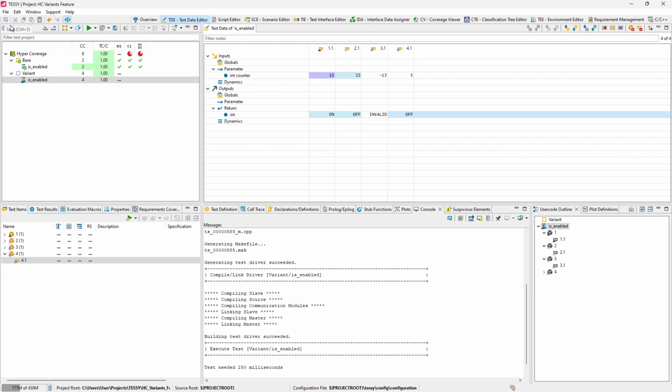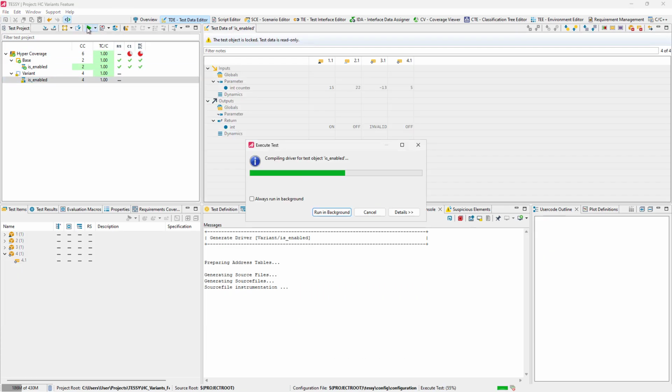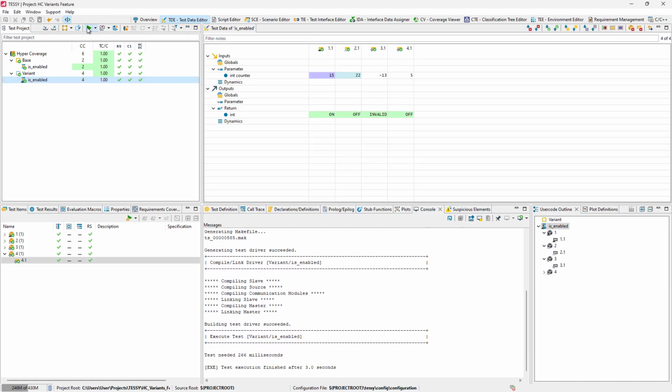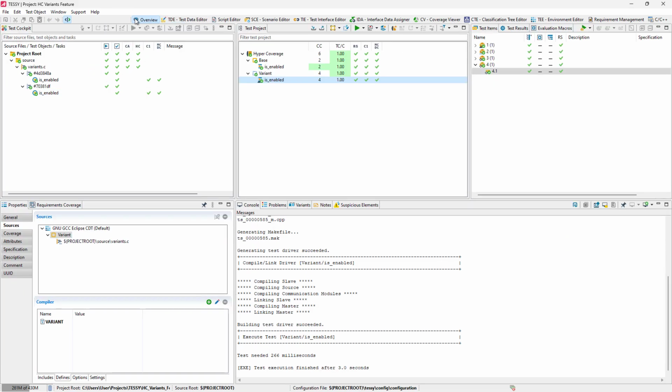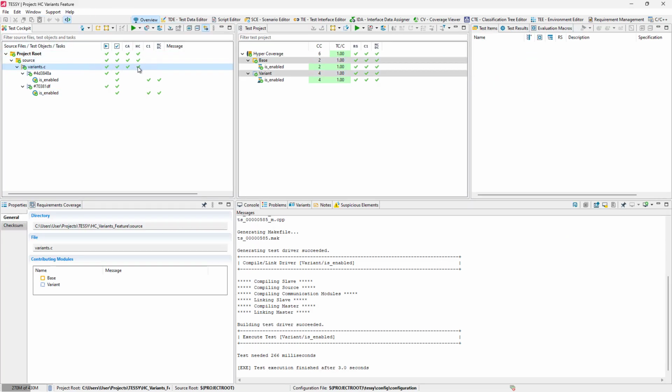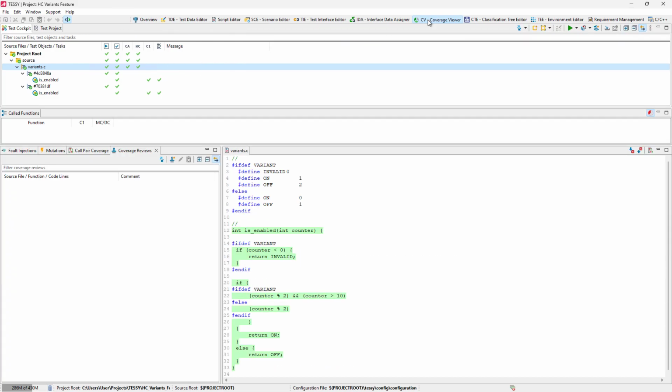Now we can execute this test. After executing the test, we see that the test object is fully covered. We switch back to the overview perspective and select the source file within the test cockpit view. The hypercoverage is now 100%. Let's switch to the coverage viewer. The source code is now highlighted in green, reflecting the cumulated coverage for both variations of the source file.